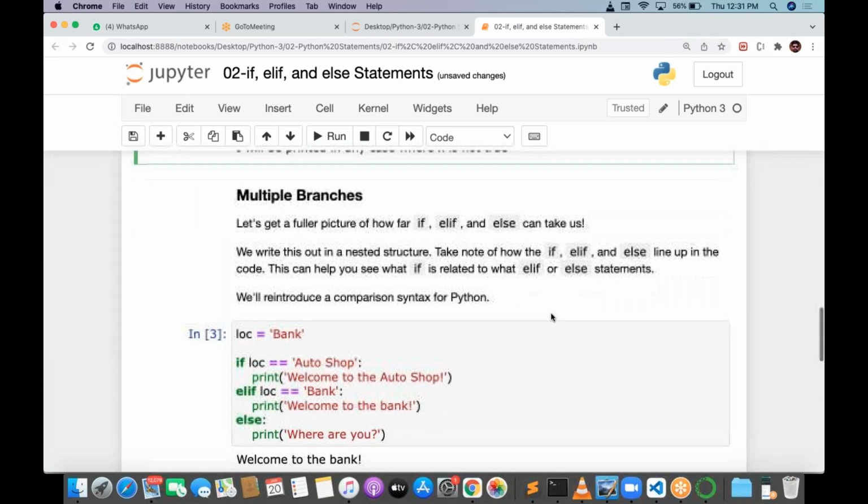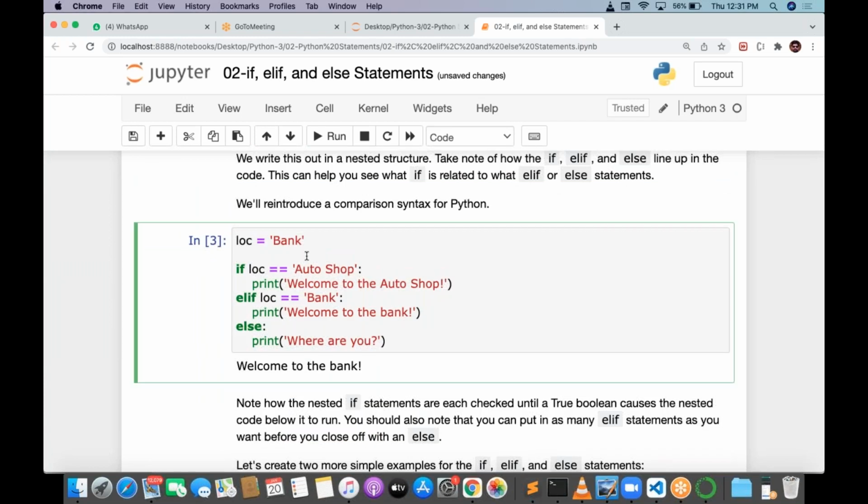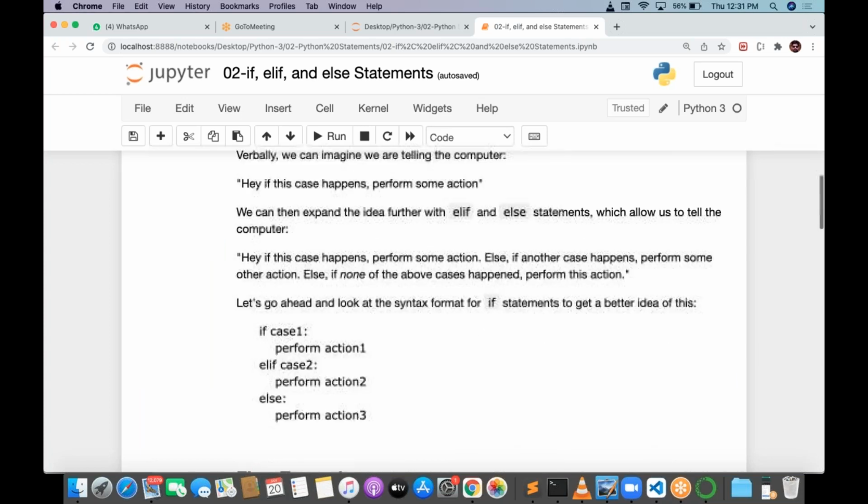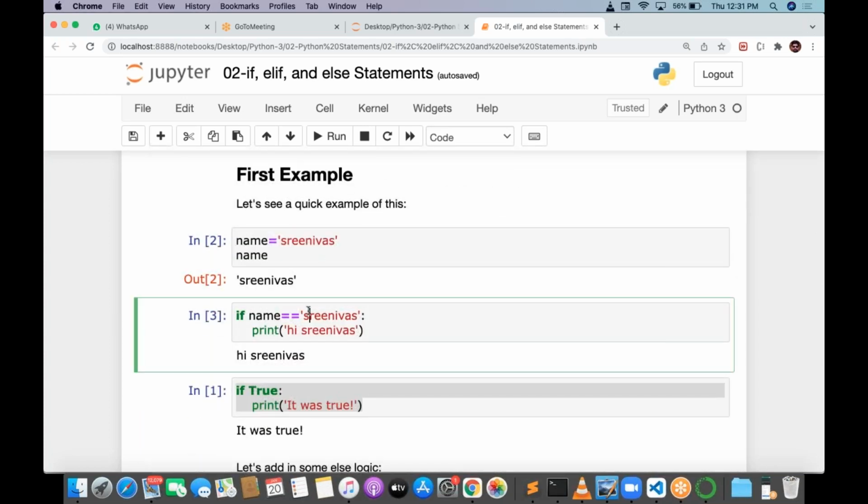Okay. Multiple branches. So location, there is one operation. One is the location. If location is equal to AutoShop, I'll print go to AutoShop. If location is equal to bank, this is called else if. If, else if. Okay, let me write one more example here.